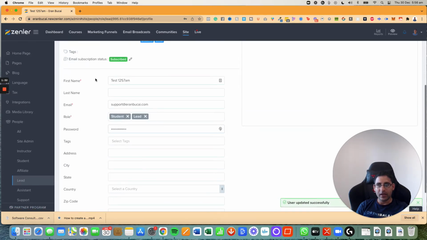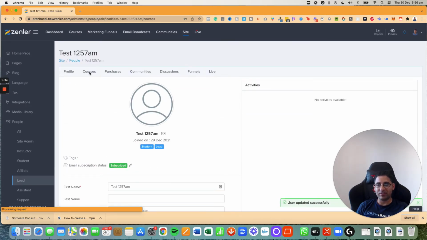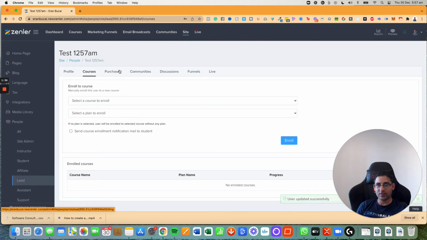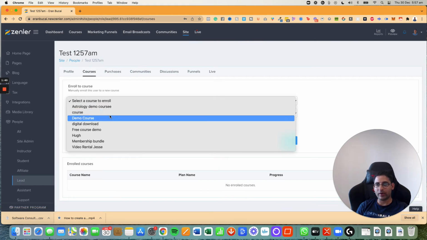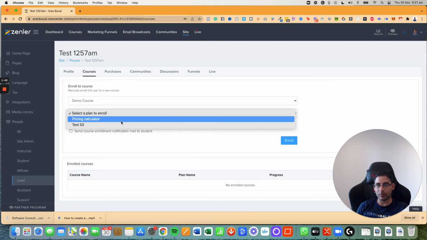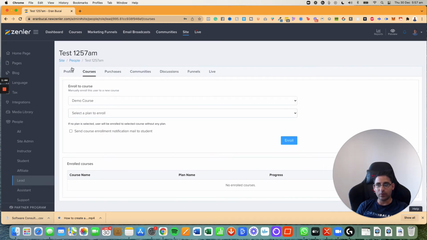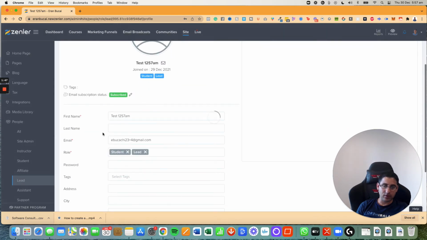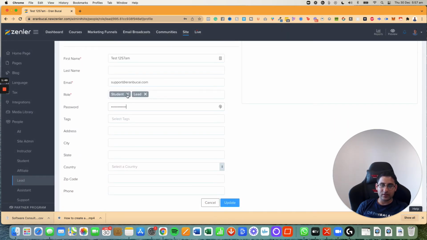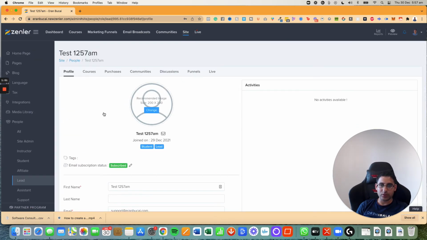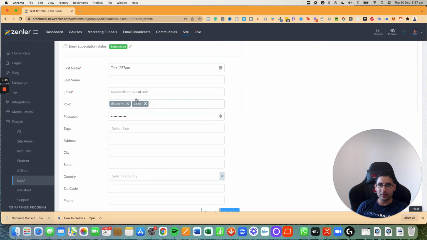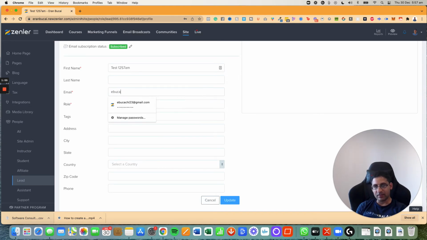Yeah. And then you will see at the top, now I've got the courses, purchases, communities, discussions, and now I can enroll them to a specific course, basically. Okay. So that's how you would do that and add people. So if you see a student, you will also see all the other options. If it's only a lead, again, this email is a little bit annoying.